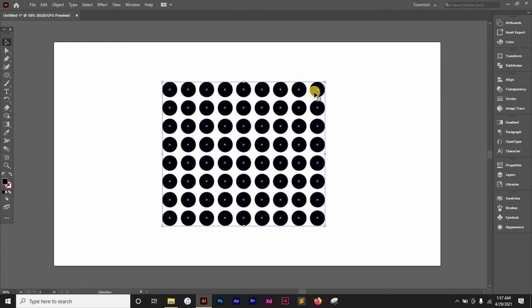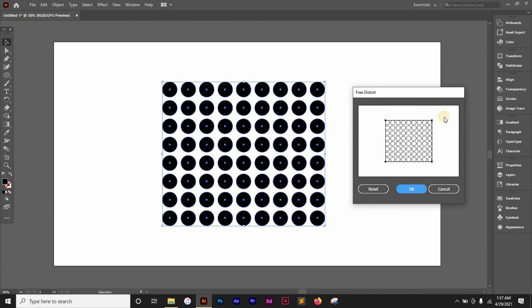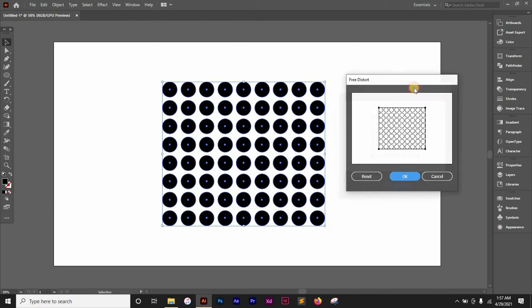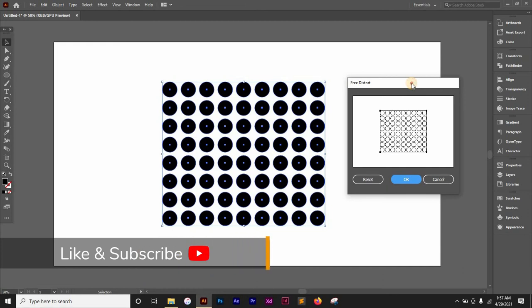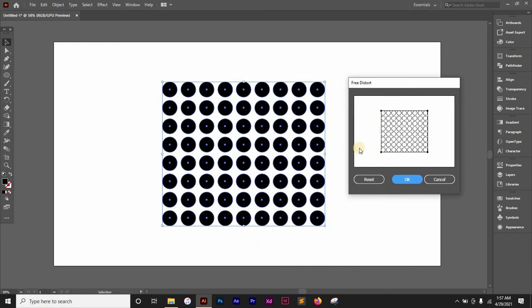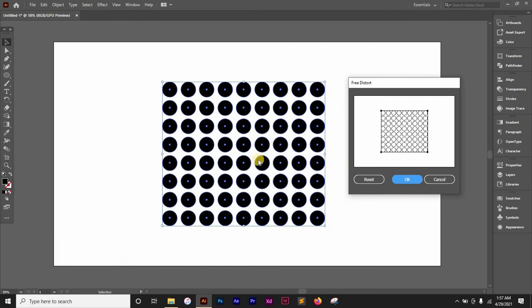So you click on the component you want to apply it to, and then you go up to effect, go to distort and transform, and then you choose free distort. It's going to bring up this box right here, and then now you can adjust your design to whatever you want it to look like.